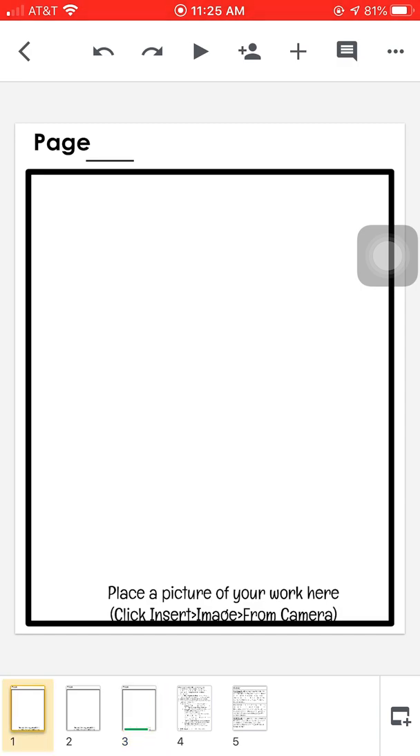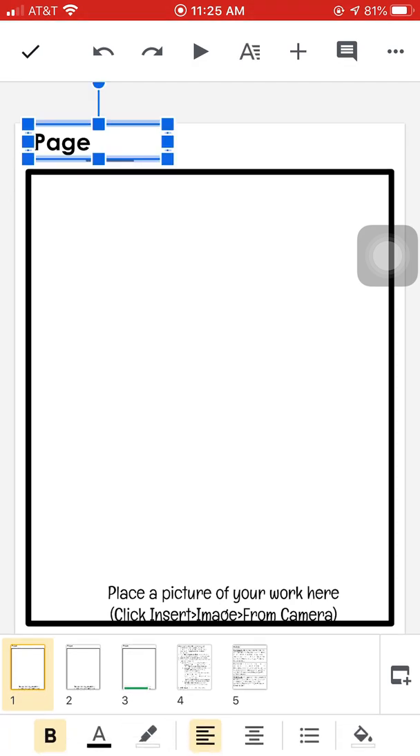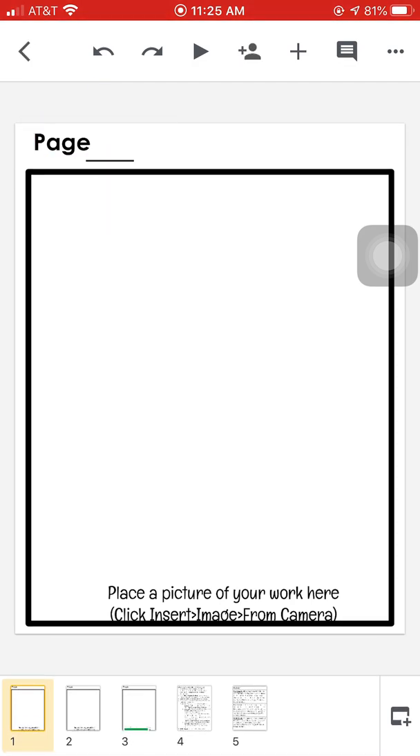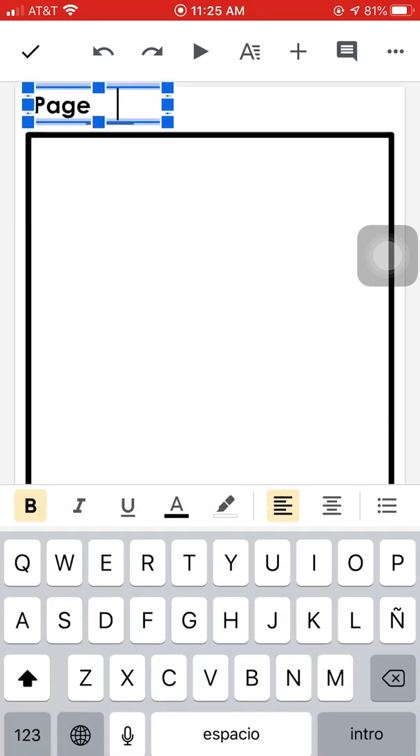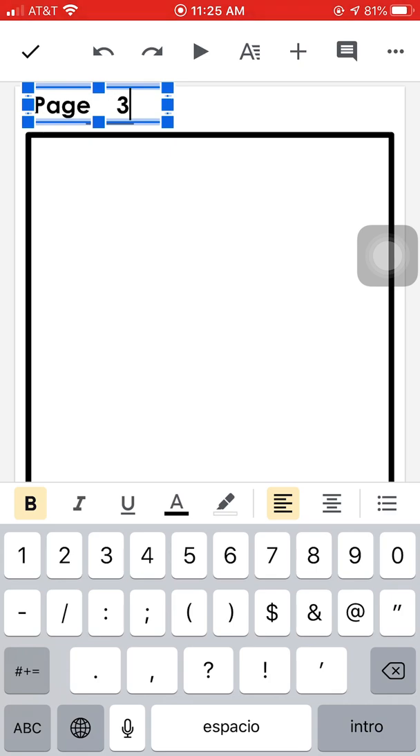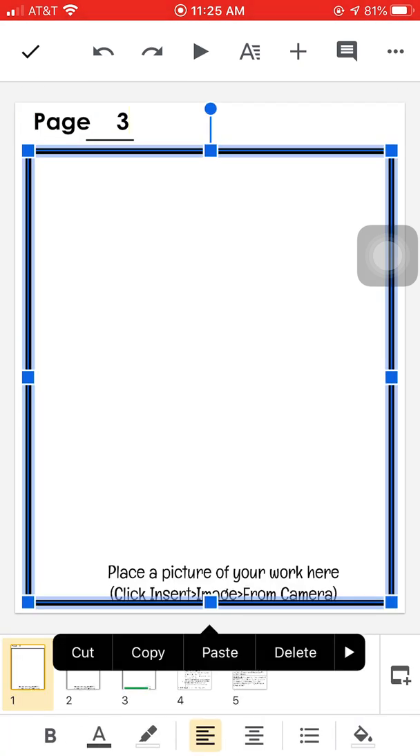Okay, so how you're going to do it on the first slide. For this specific assignment, let's say I needed to post pages 3, 10, and 14. I'm going to click on the first slide and I'm going to type page 3. Okay, and then in this black box, I need to add my picture.